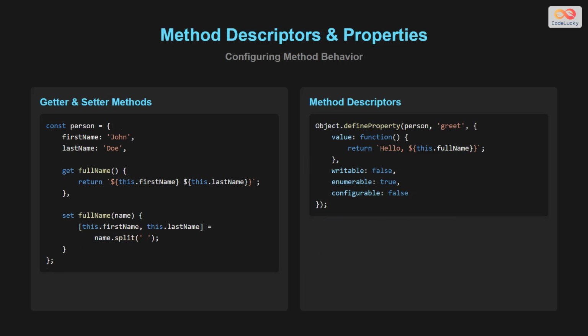Method descriptors allow us to define the behavior of a property, including methods, in more detail. We can use get and set keywords to define getter and setter methods. Here, the getter fullName method dynamically generates the full name when it's accessed, and the setter fullName method updates the first name and last name when a new full name is assigned. Additionally, we can use the Object.defineProperty method to add or modify the properties of an object. The method has several configurable properties such as value, writable, enumerable, and configurable. These properties allow for more precise control over how methods are defined and used.